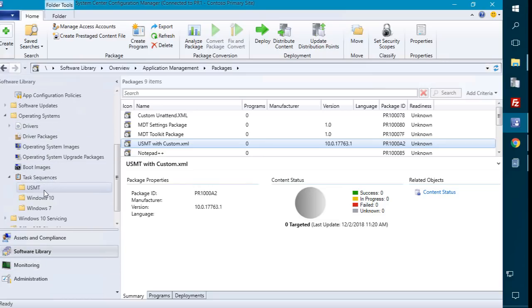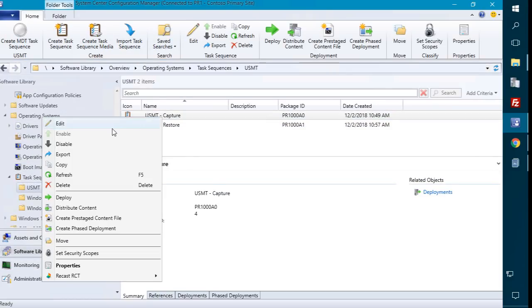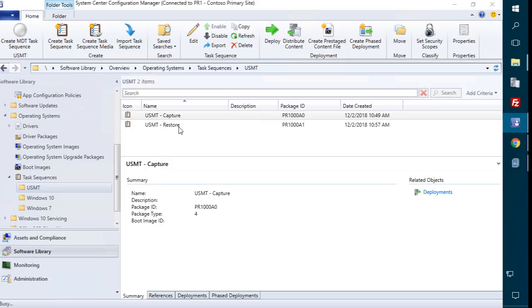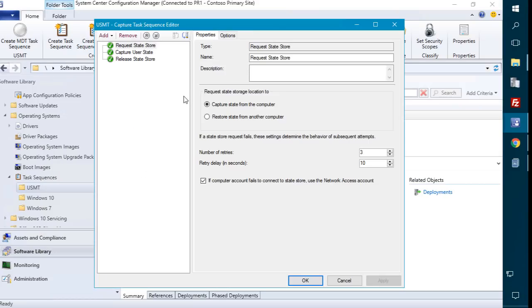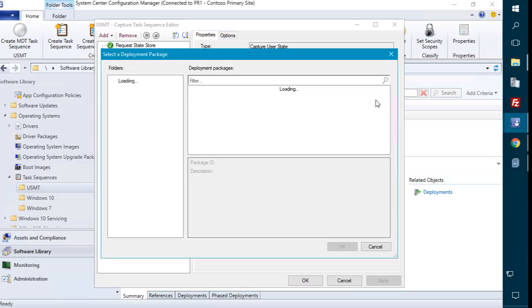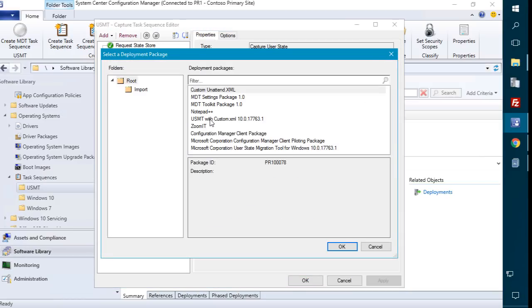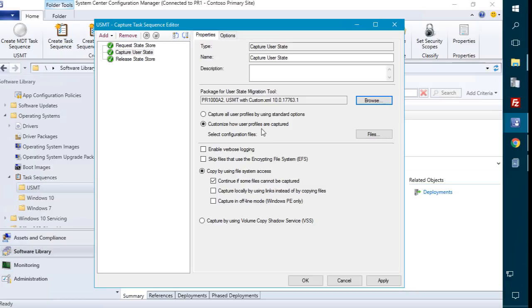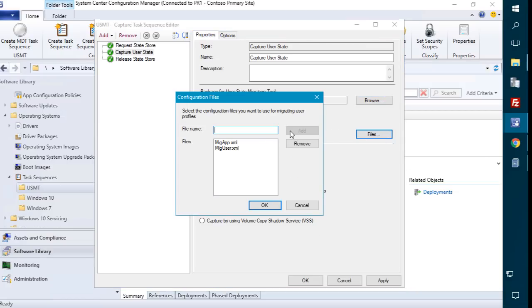Now, back in our task sequence, we're going to go ahead and edit our capture and edit our restore. And instead of using the default packages for the capture and restore step, we're going to go ahead and use our custom package that we created. Within our XML, we do have to add custom here. So we're going to do custom.xml.